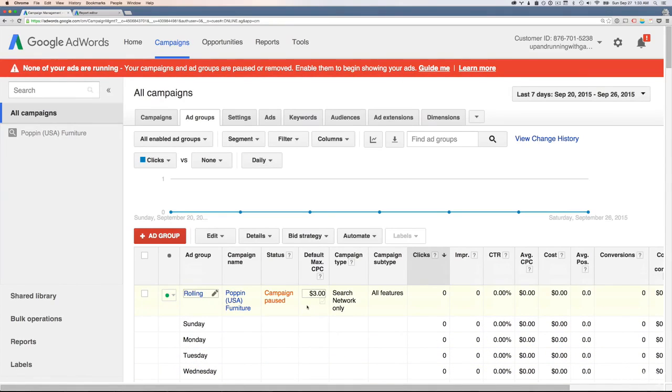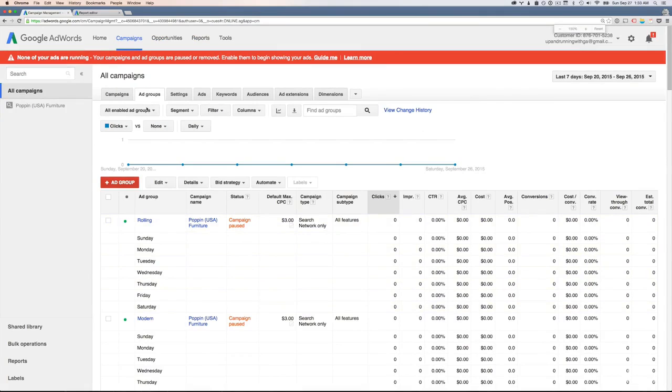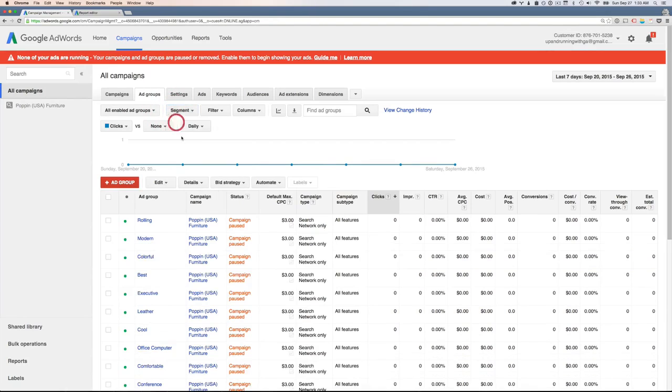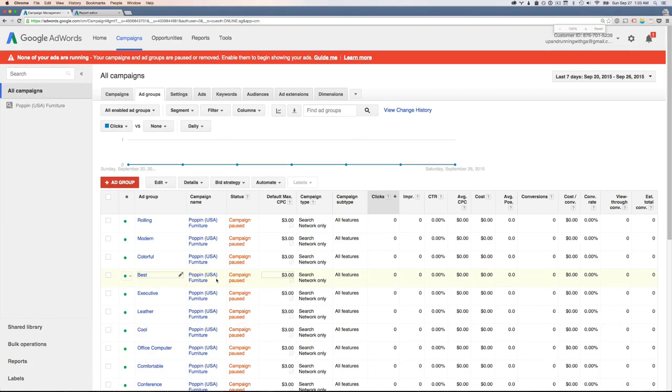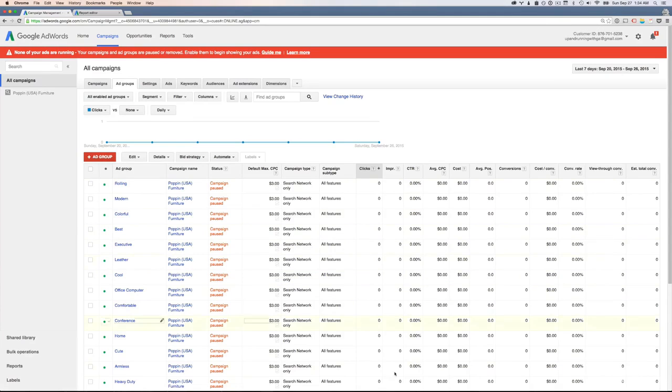So to remove that segment, I would simply go back to segment and hit none. And now I'll go back to my normal view of the data. Filtering is a button that's going to allow us to create advanced filters to view my data in specific ways, and we'll talk about setting up a filter in a separate chapter. And columns is another very important selector, which is going to allow us to choose and order the columns that we see in this data.